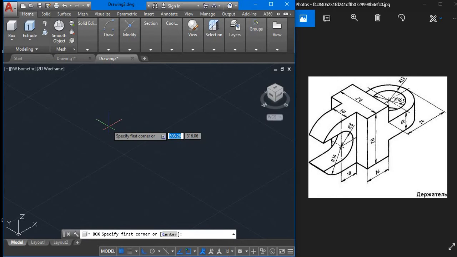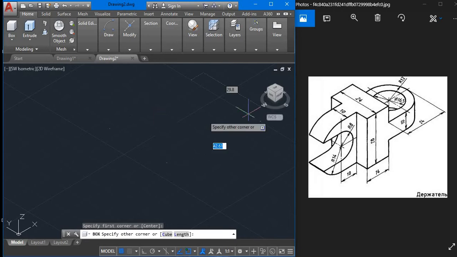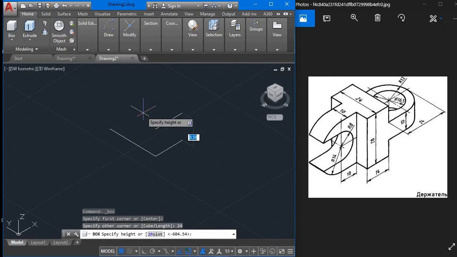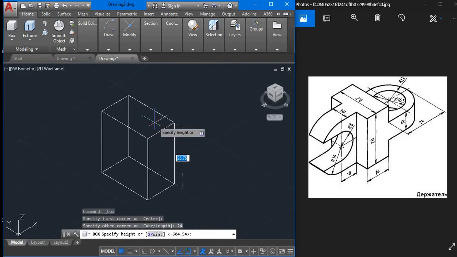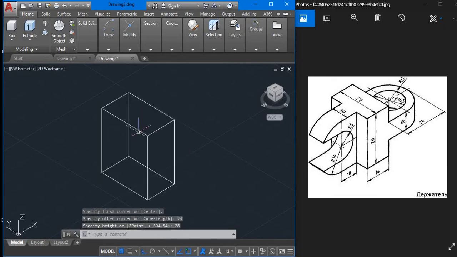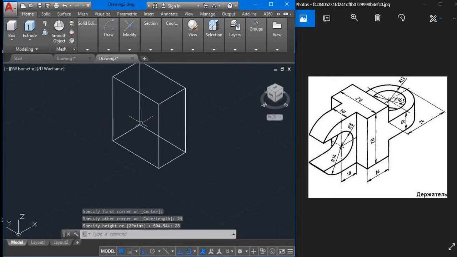To draw it, I would left click here, and the first thing I would do is type my 14, because I have 14 here. Press your tab button on your keyboard. 24 is the length. You type in your 24 there, enter, then you take your mouse upwards. The height here is 28, type 28, enter. Now you are done with this.